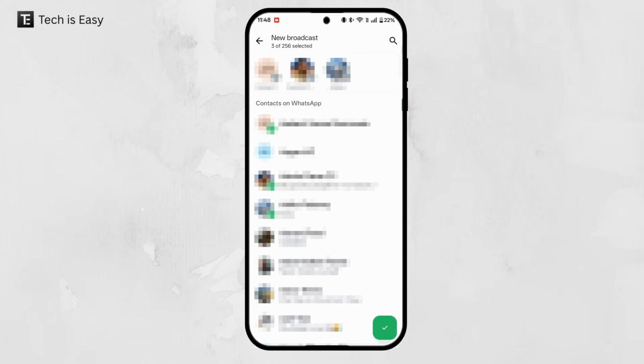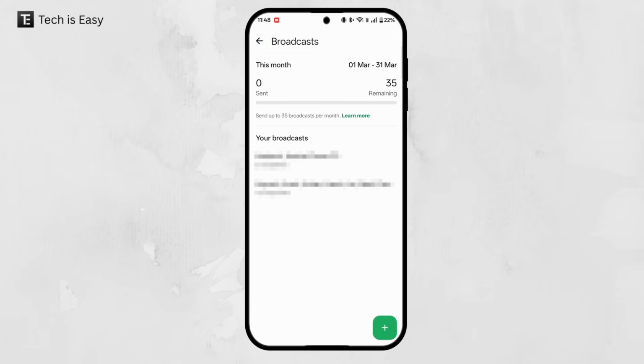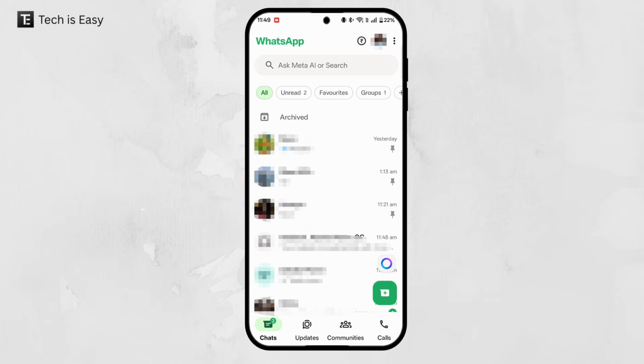After you've created this list, just click on the tick that's at the bottom right, and now if you go back, you can see this new broadcast has been created. And now if you want to send a message to all the people in this broadcast, just click on the list. And here, you can type any message, but to them, it will just show up as a normal chat. So this is how it works, and I'll see you in the next one.